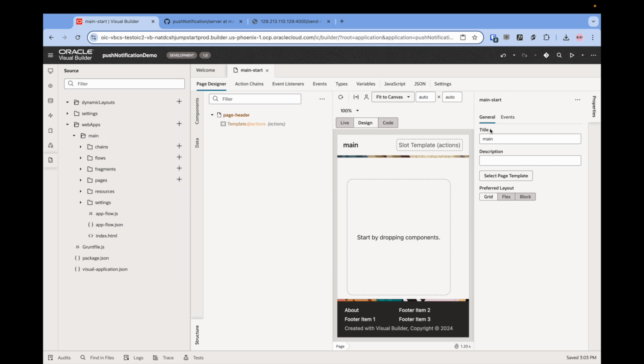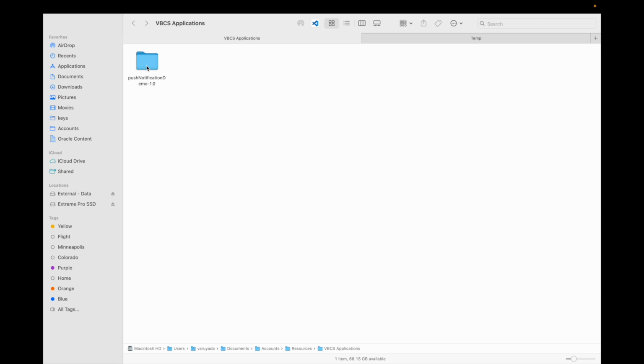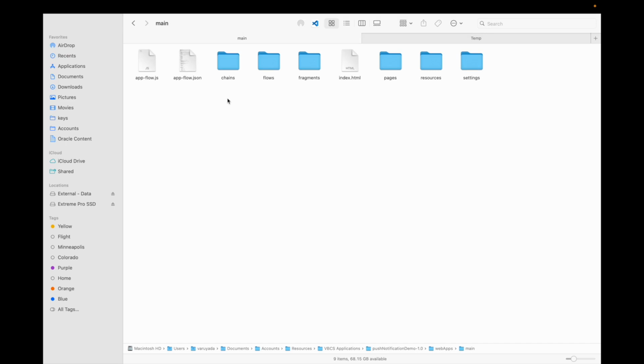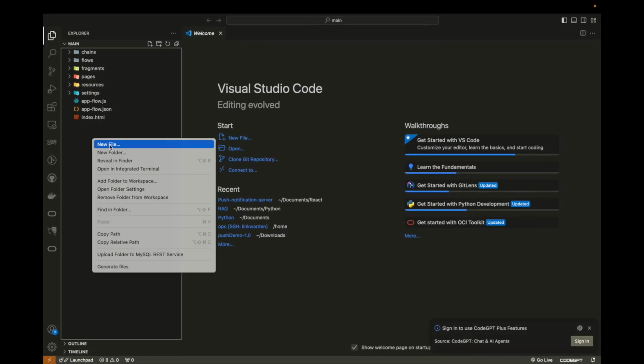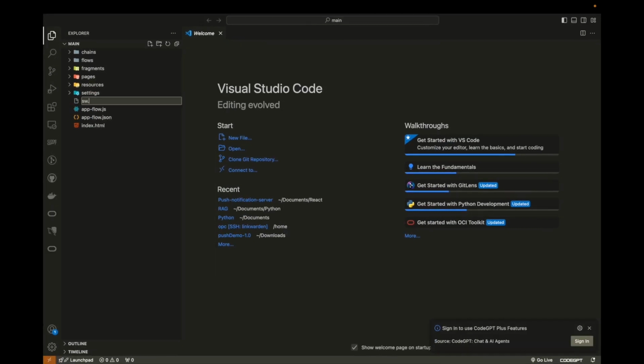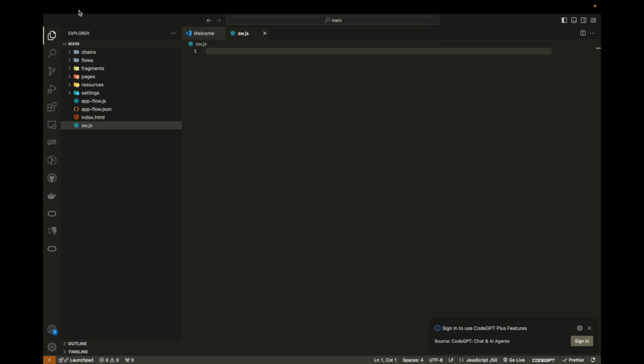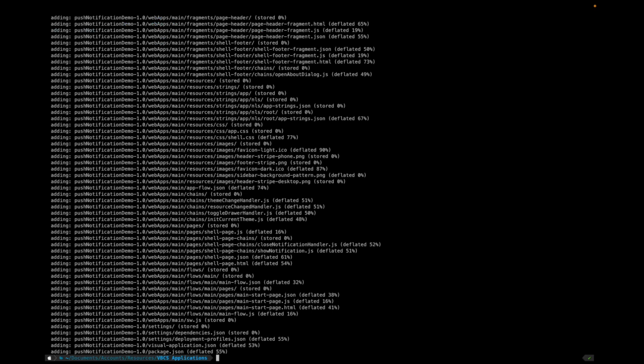So to do that, what I'll do is I'll simply export this application. So now in my Finder, I'll open up the application, go to the web application, the name of my application, and here I want to create this new file. To add the file, there are many ways. What I'll do is simply open up this application in VS Code. That's my preferred IDE, and I'll create a new file called sw.js, and that's it. And using terminal, I will compress this folder again. So I'll use the command zip -r, name of the zip file, and the folder that you want to compress.